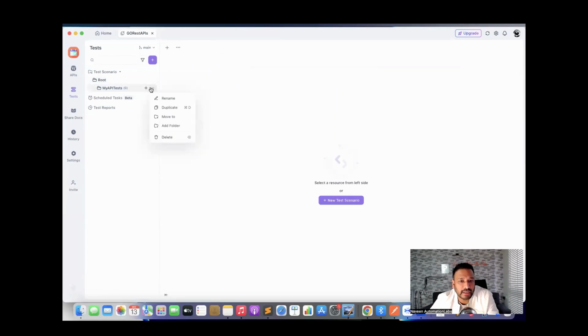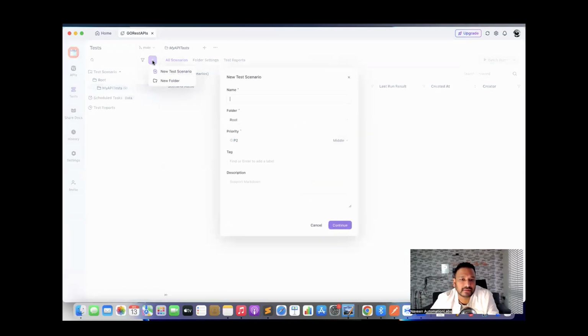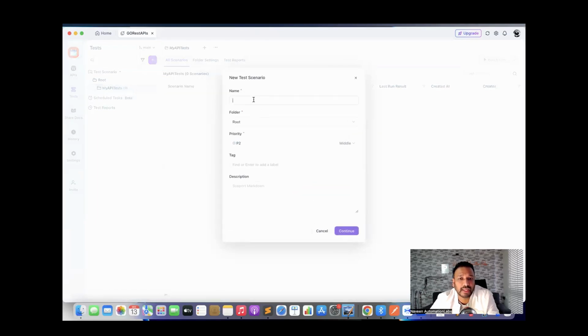So I'll do one thing. I'll directly click on this, see, new test scenario, or I can create duplicate, move to, add folder, delete, rename, all those things also. We can simply do it here. So let's create one new test under that. I'm going to create one new test scenario. The scenario name is, let's say, get user scenario, the get user test that I'm going to write. In which folder? Under the root project, under this my API test.